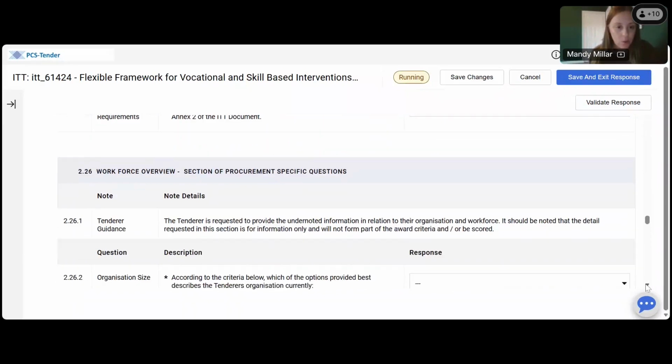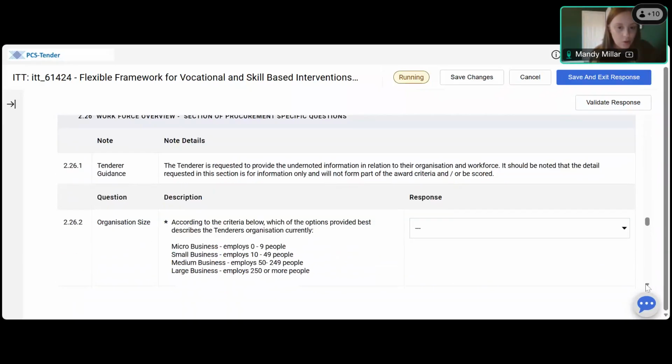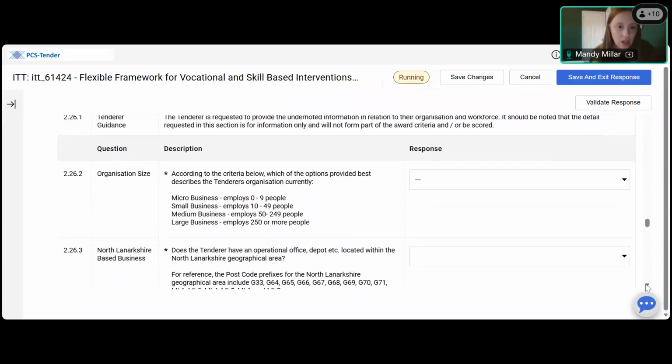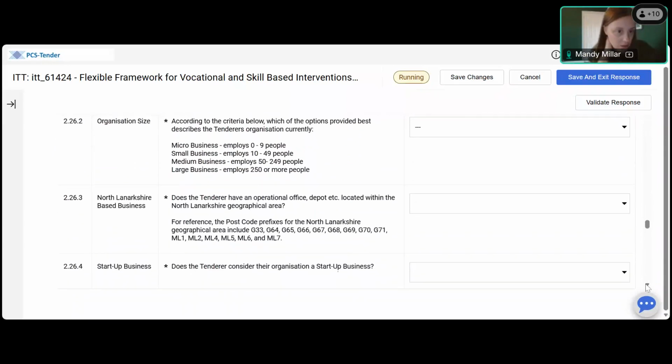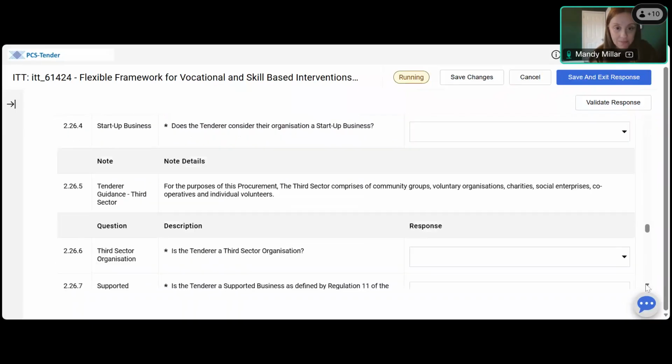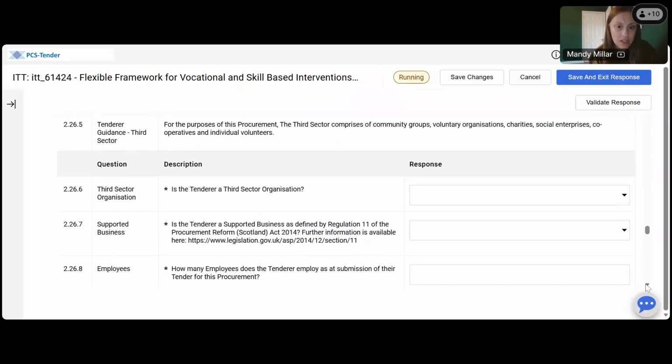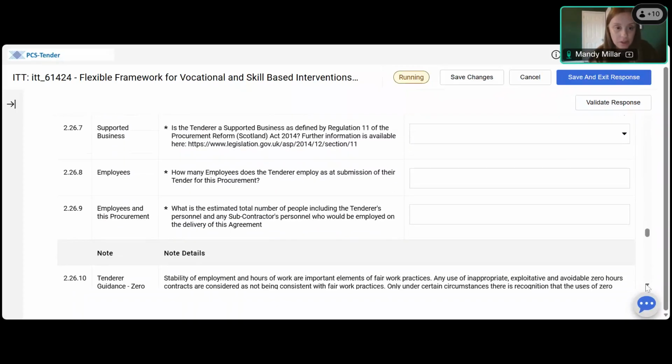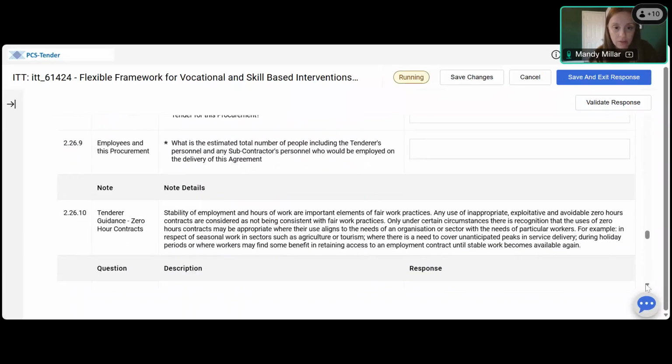Okay, and then we go on to your workforce. So they want to know what size of organisation you are. They want to know if you are based in North Lanarkshire and are you a start-up business. And again, this information is not going to necessarily impact if you're awarded or not, but they want this information for their statistics. Are you a third sector organisation? So all these questions are more for statistical information.